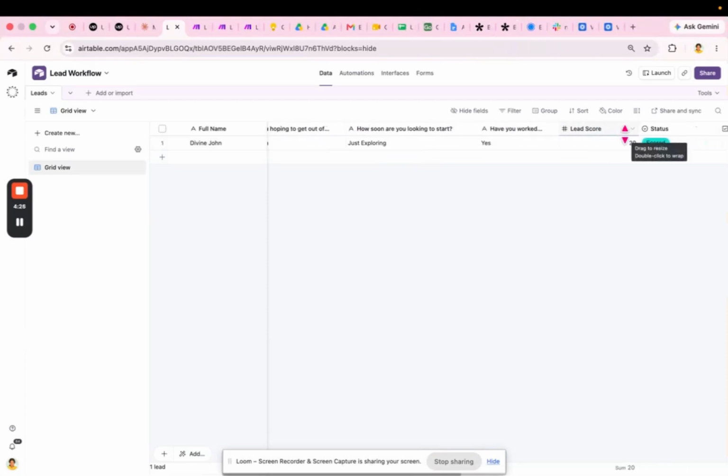Then the next one is, have you worked with a coach before? Which is just a drop down, yes or no. And that's exactly what you're going to be creating in your Airtable. If you watch, that is just what I created here. These are the fields I created.